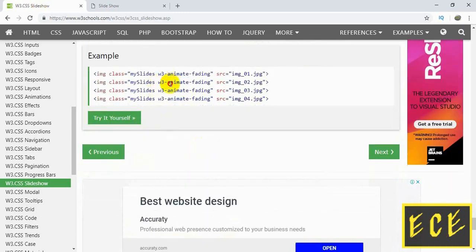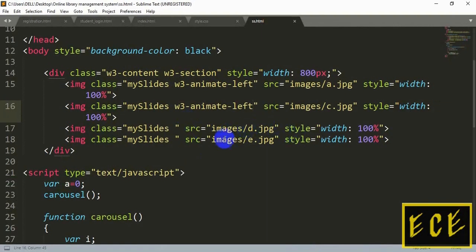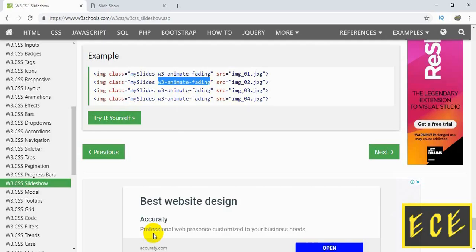Then after this you will see another class they have used. This is W3 animate fading. This will add a fading effect to our image, and if you add this here, let's say to a third image, you will see the change now when you refresh it.